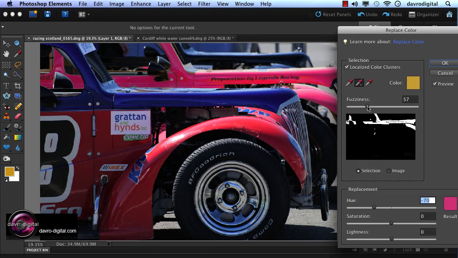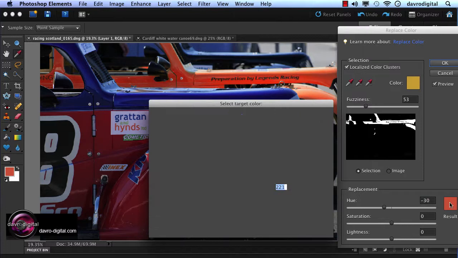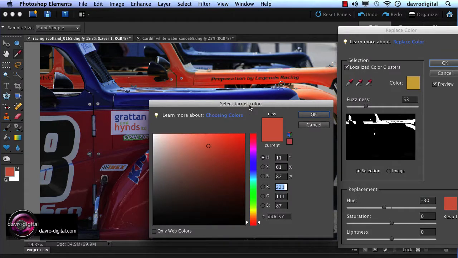And again, we can use the fuzziness, that's better. You see the way that just dropped in around the letter in there? Just bringing that back and forth, like the look of that, job done. So now we can come through and we can select whatever color we want. You can even click on the little window itself, which is going to open the select target color.